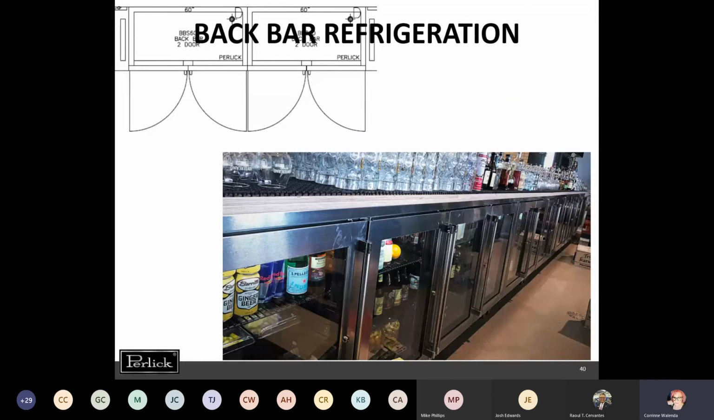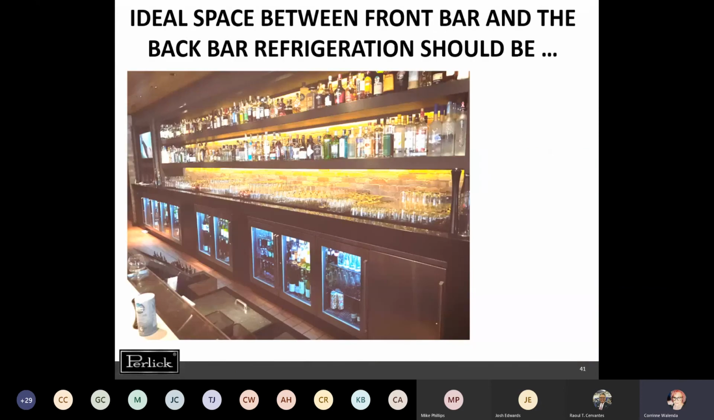Okay. All right, cool. Let's talk about back bar refrigeration. Love my back bar refrigeration. Okay, so what do you think the ideal space is between the front bar and the back bar refrigeration? It's 36 to 40 inches. In most health departments that have some sort of a requirement for this, not all do, the minimum is 36 inches. 40 is great too.